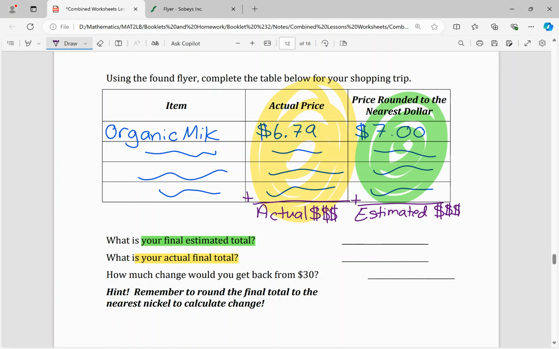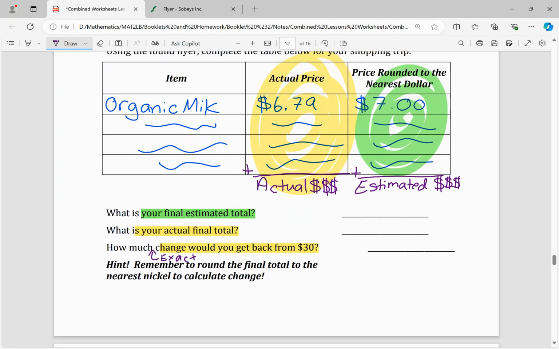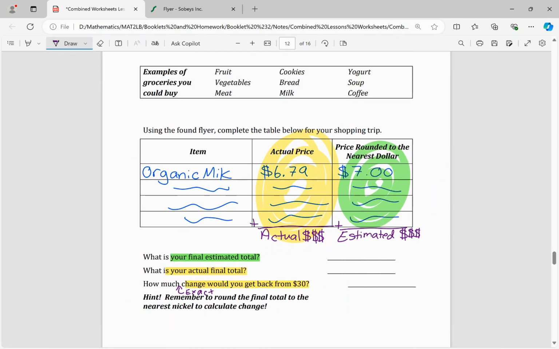So make sure that you're doing both. Make sure that you are practicing doing it by hand. You are not allowed a calculator in this unit. And then when I ask you how much change do you get back from $30, you're going to be using the actual total for that, okay? So find the exact change. Right, remember to round the final amount of change to the nearest nickel because we don't deal with pennies.